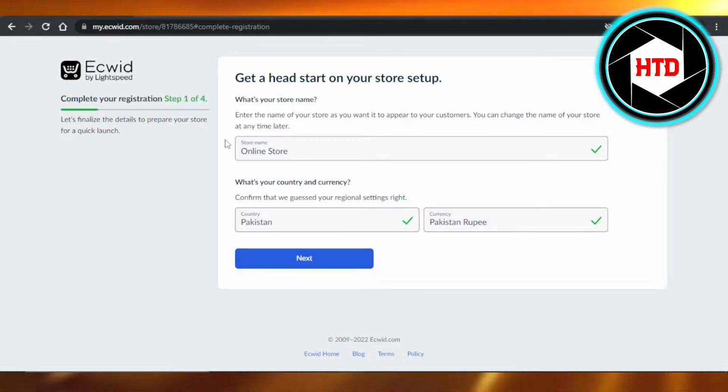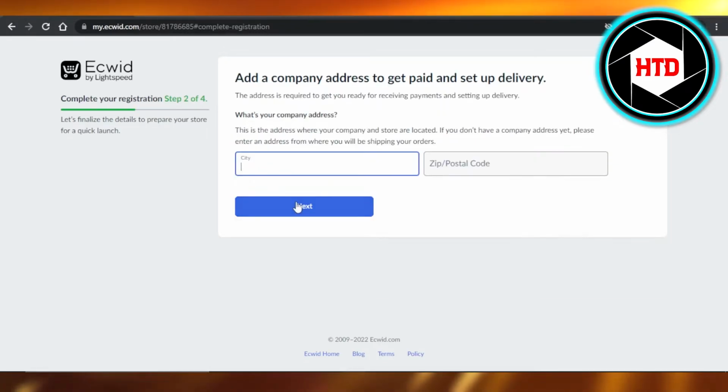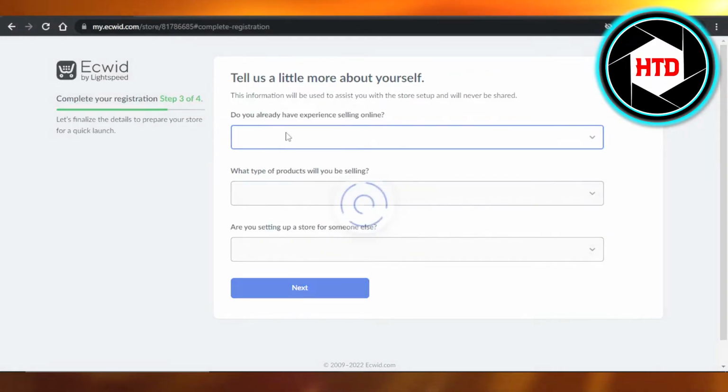You have to give your store a name, select your country and your currency. You can see I'm just going with this store name. Select the country, currency, next. Then you have to enter your city and zip code. Click on Next. Select do you already have experience selling?